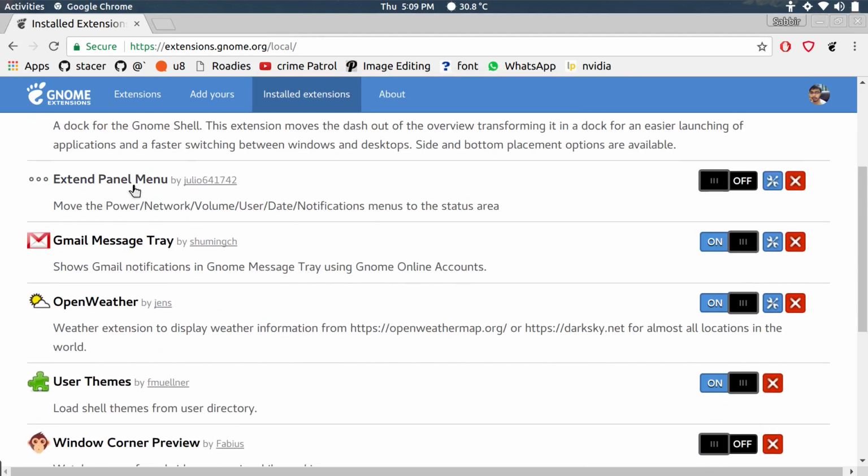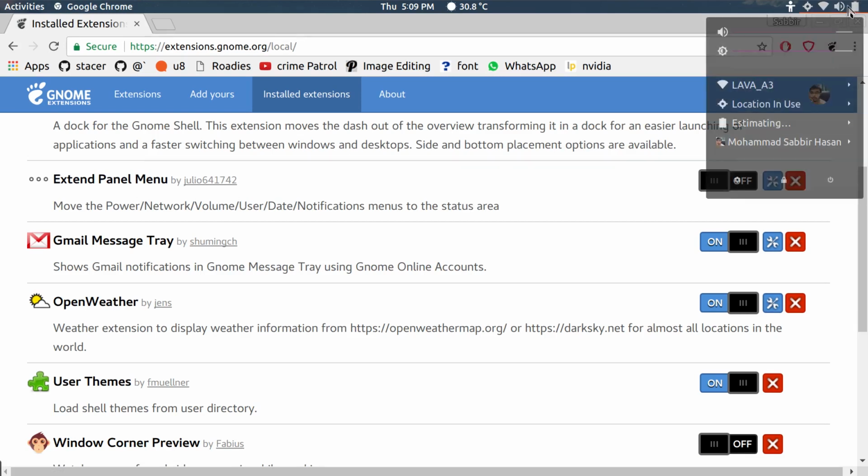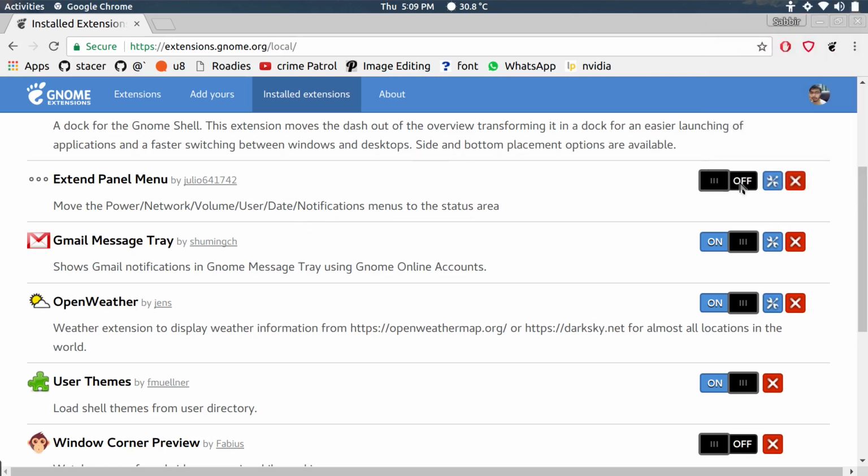I installed this extend panel menu. I personally don't like this panel. It kind of looks messy because it looks incomplete, first of all, and second of all, I think it should have been separate by default. But this extension doesn't make it very good to me.